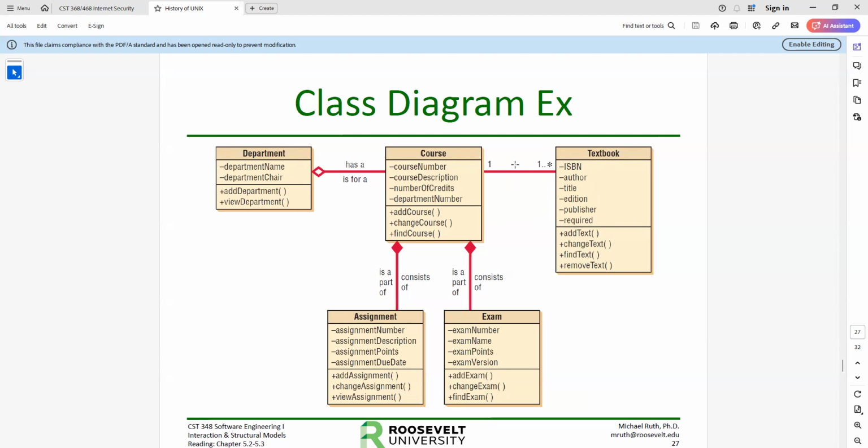Each course may have multiple textbooks. A textbook has ISBN, author, title, edition, publisher, whether it's required or not, add text, change text, and so forth. Now, each course may have assignments, right? Assignment number, assignment description, the points, due date, blah, blah, blah. Exam might have exam number, exam name, exam points, exam version, whatever. Okay. These are different types of aggregation.